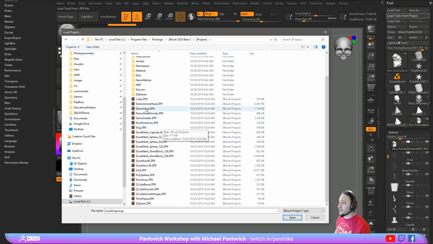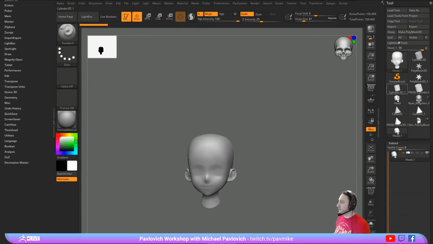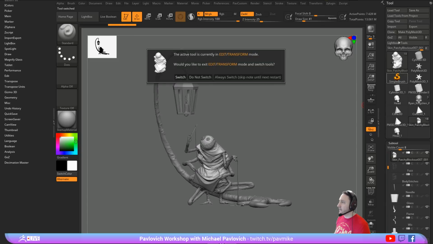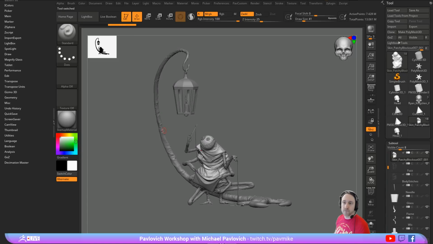You go in here to Z projects, and any of these Z projects that would normally overwrite, like all of this stuff would disappear if I loaded up a Z project. If you go to load tools from project, then again, like we were doing earlier, load up that demo anime head, and now you just have a Z tool in there, and it doesn't really affect anything else. So give that a shot.